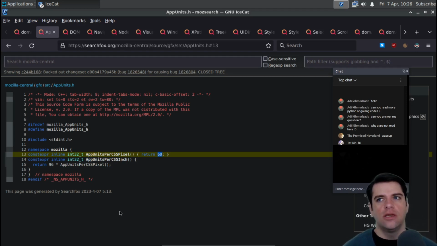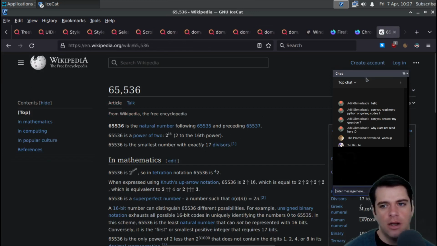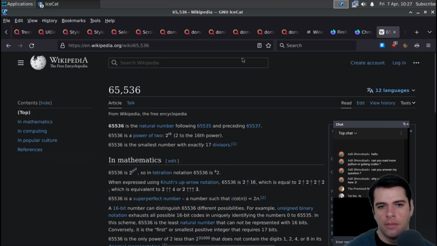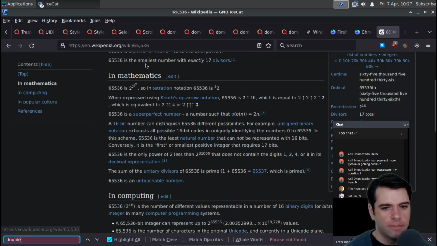Does that mean that in code we can address a 60th of a pixel, or whatever a CSS pixel is? And then when we actually render, that 60 is there to handle slop from the numerical computations, and then when we render, maybe we undo the 60th stuff. I don't know. I don't know enough about graphics code. Let's see if this Wikipedia article mentions floating point. No, I don't think so. Does it mention double? No.